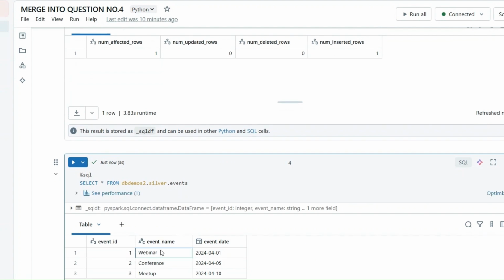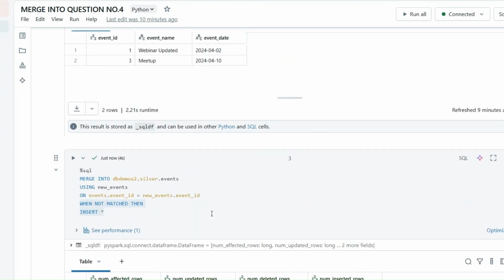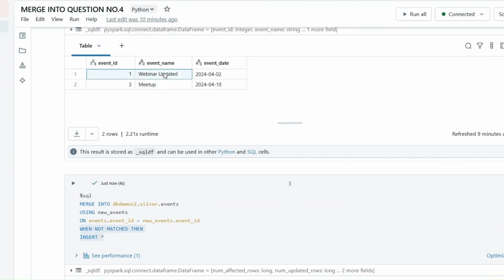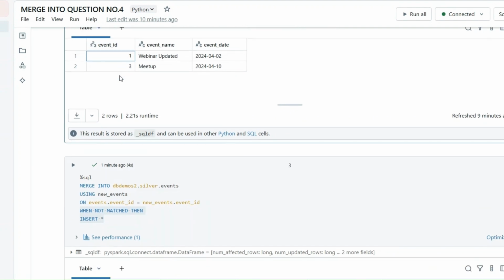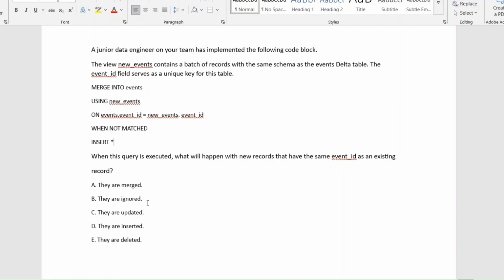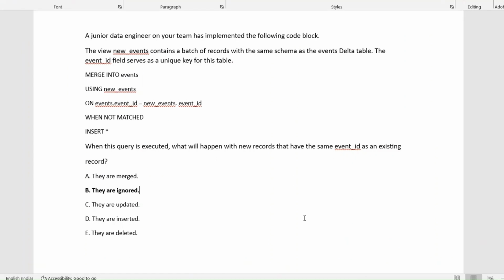What we see is the first record as webinar, the second record as conference, and the third record as meetup. But if we go back to the temp view, what was this first record? It was webinar updated. In fact, the event ID 1 was already present in our table, so it had no impact on the table after merging. So if we go back to our options, we see that this is the correct option. If in the exam we see this question and the following options, we know what to select.